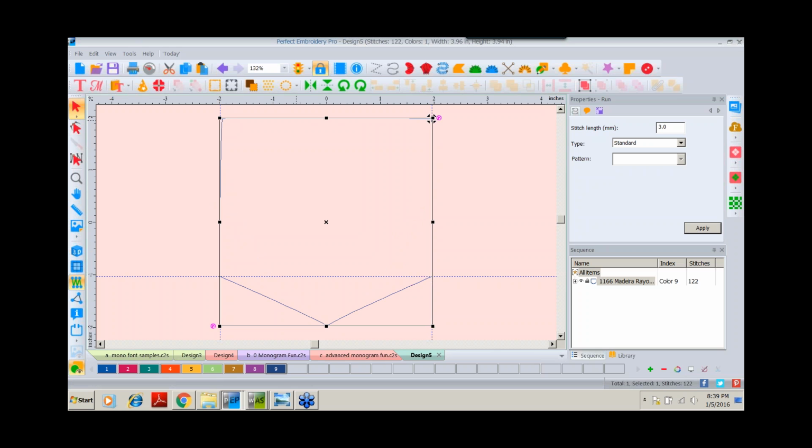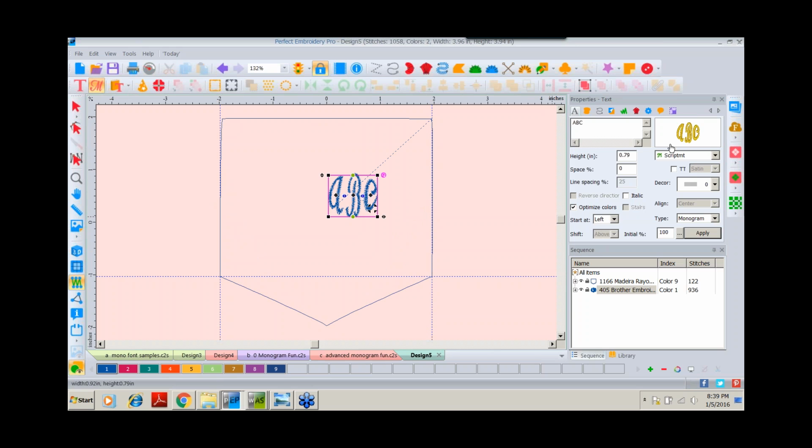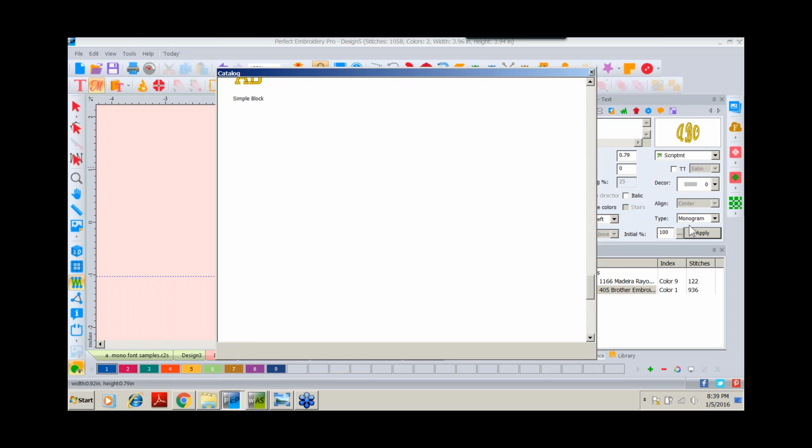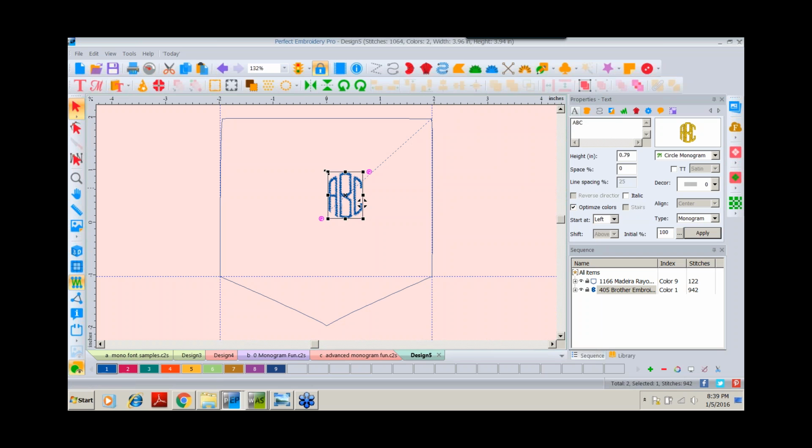And all I need to do is go into my monograms, bring up a monogram. I'll go ahead and get that circle monogram. That's very on trend at the moment. And size it, position it, and there you have your pocket. And you could stitch it out in your hoop when you are finished with your embroidery.